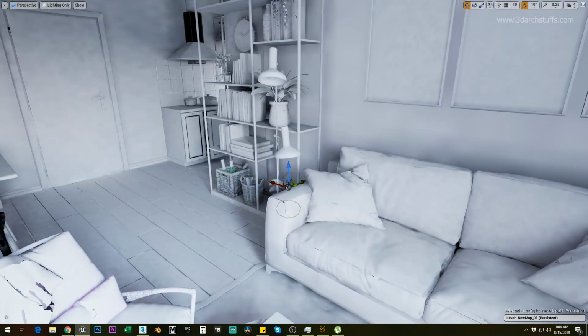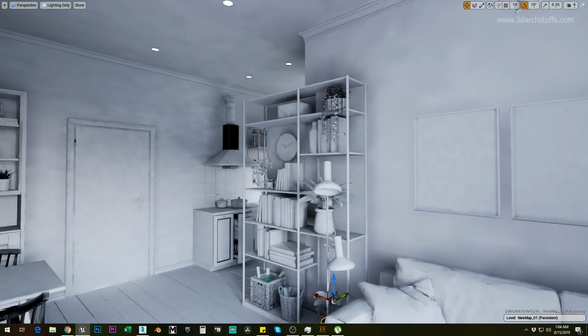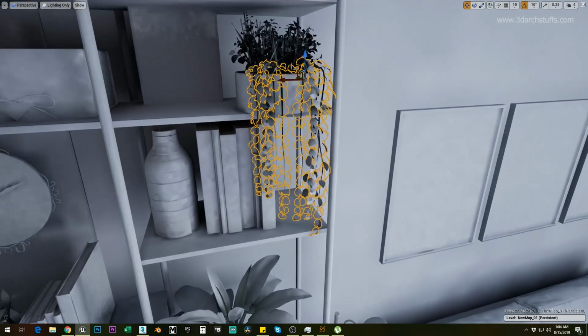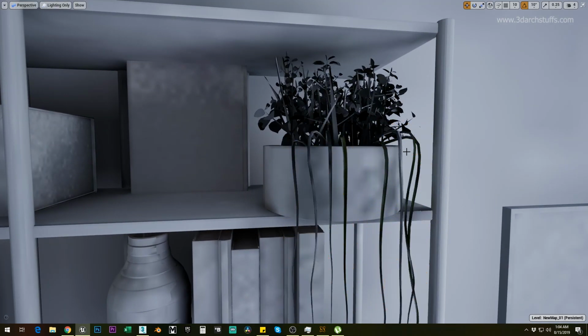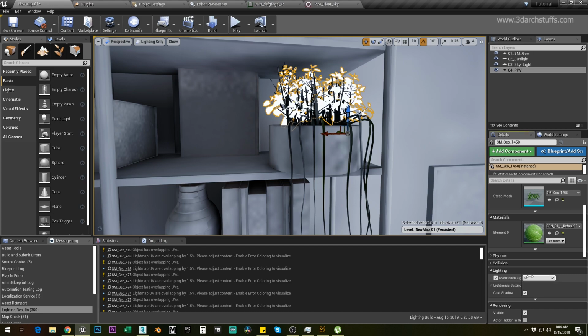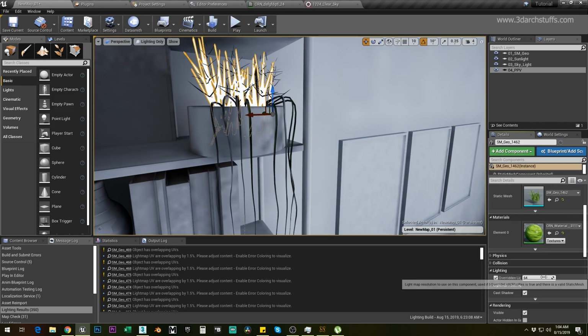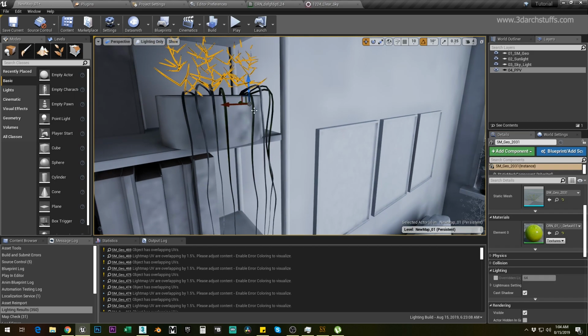So any objects that we think are black because of light map resolution, on the first instance we'll go ahead and increase the resolution of those objects. So I will go ahead and increase the resolution of it to maybe 1024, and then again 1024, and then 1024.